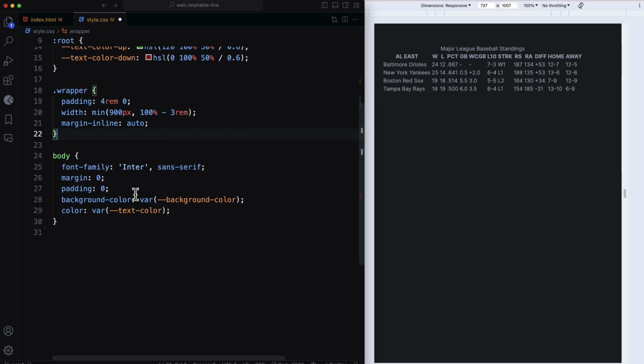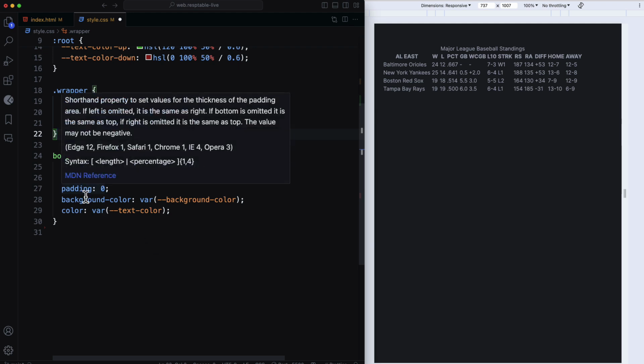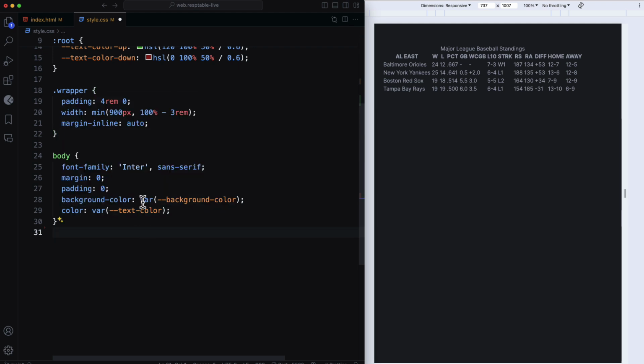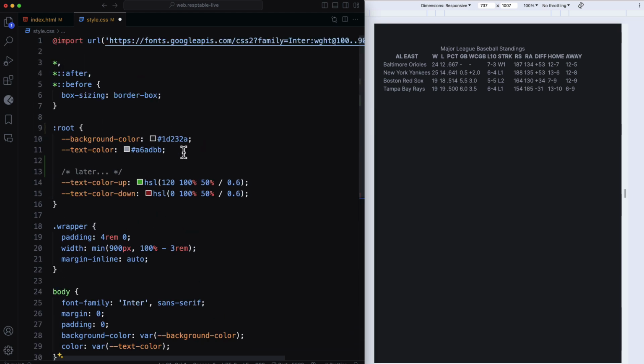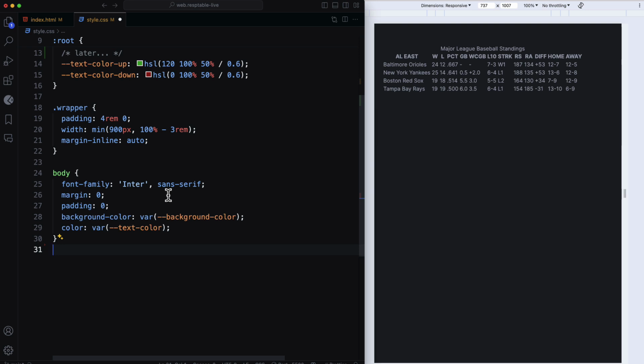meaning the content is being centered. Then for the body, we set the font family to Inter, no margins, no padding, and we set the background color and the color using the variables. So here, this background color refers to up here. This CSS is built in a way that you can just change the variables up top and you don't have to go into the code where this gets reused. That's the reason for variables.